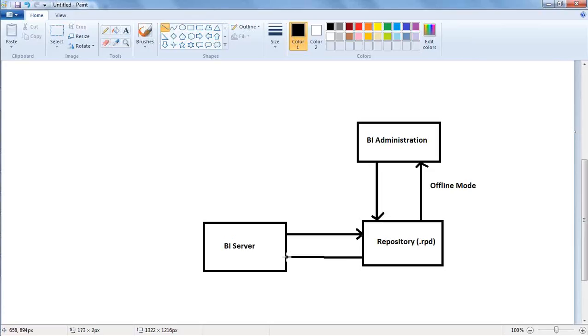My BA server will be using this repository for every request that is received from the user. So every time there is a request, there is a report executed, my BA server always uses this repository to process that particular report. Creation of the logical request is done by the presentation server, and conversion of the logical to physical is done by the BA server, and sending the request to the source database and getting the data from the source is done by the BA server.